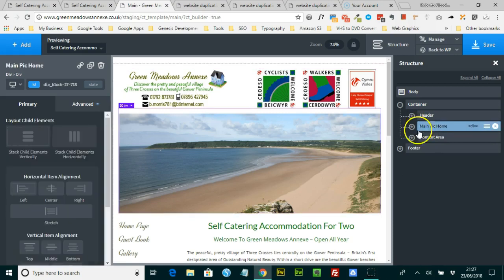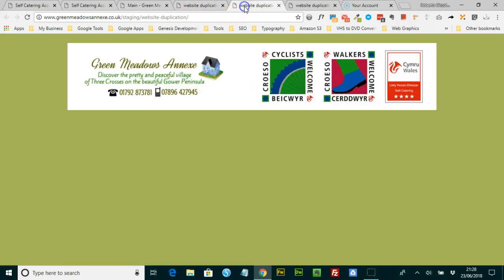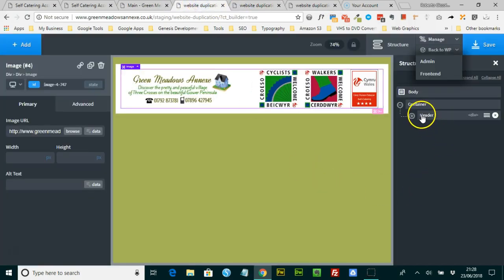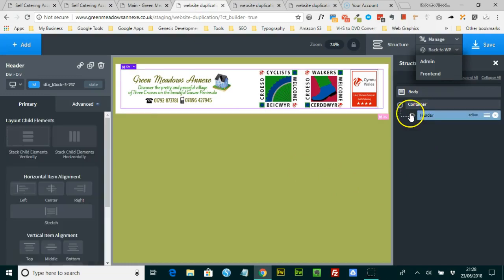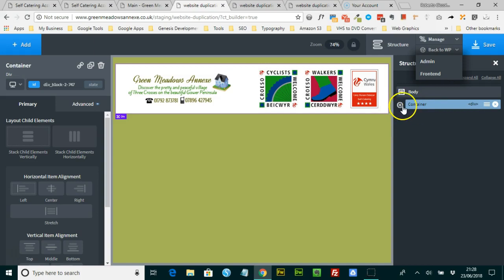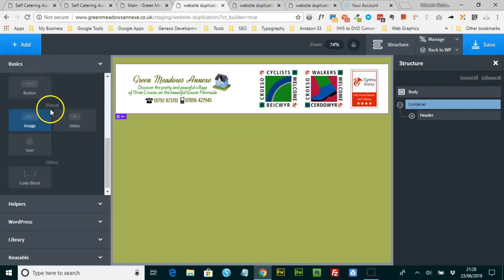And now we need to build this section with this main image of the beautiful Gower Peninsula in Wales. So I need to create another div that includes this image. Okay, let's go again here. So we are in the header. We need to go back again inside the container. Remember always to select the container where you would like to add a div. So let's add another div.